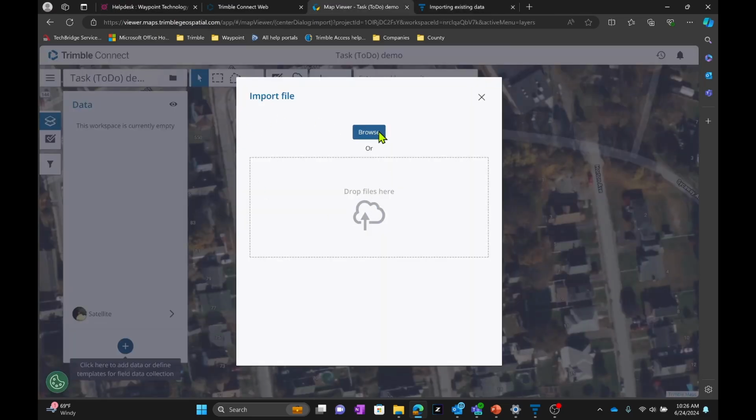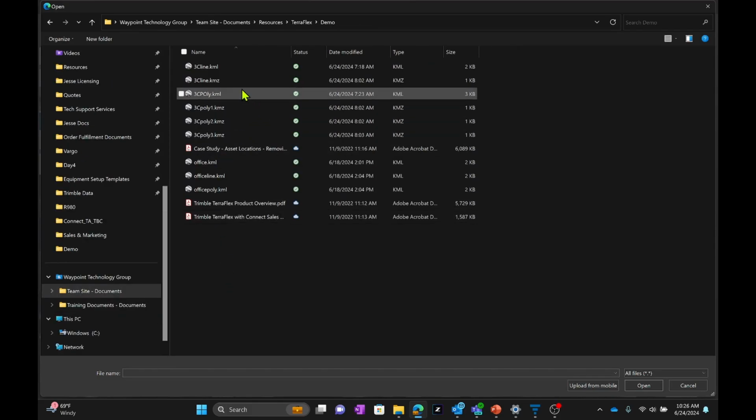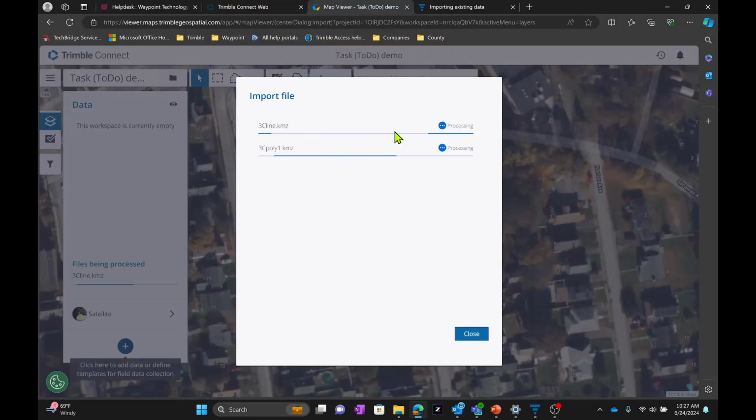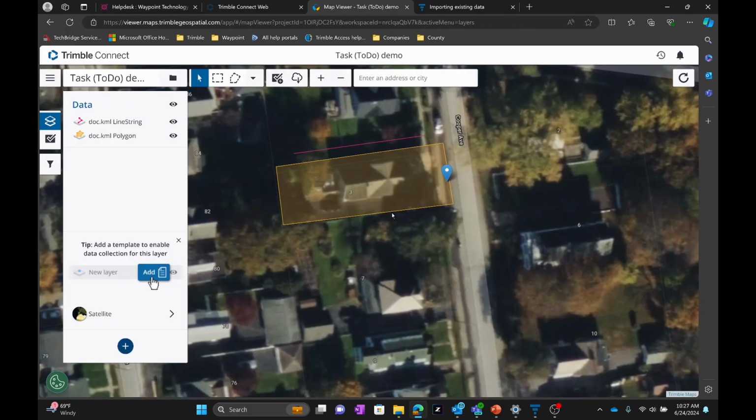So I'm going to browse to a couple KMZ files. Alright, and I want to bring in a line and a polygon. So I'll bring those in, click open, it'll upload those, it'll say it's processing. Right here eventually it'll say processed and you'll get a green check, and then you can close that and those should be imported into your map workspace. There we go. We can hit close here, and you see I have a line and a polygon.